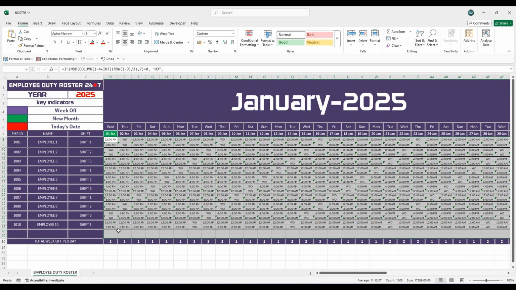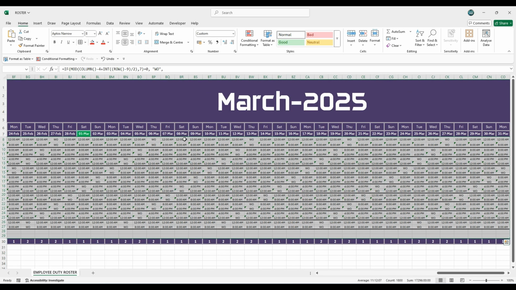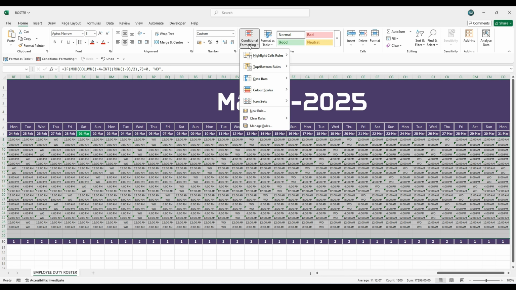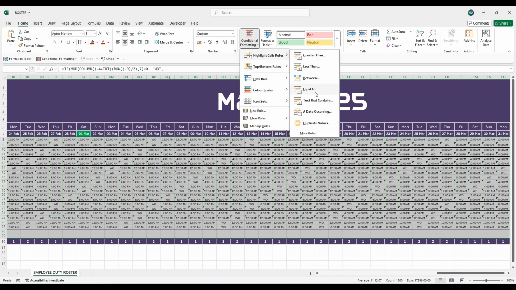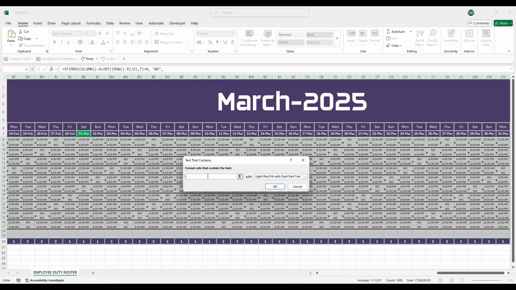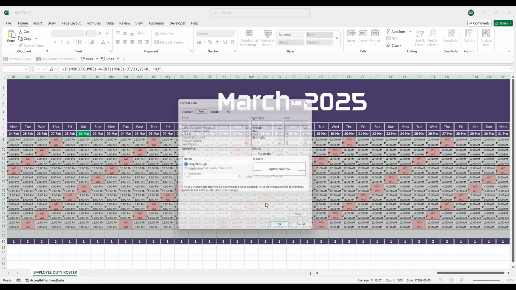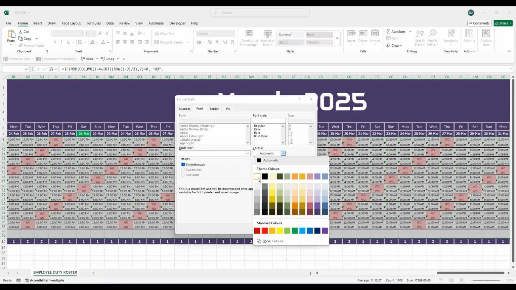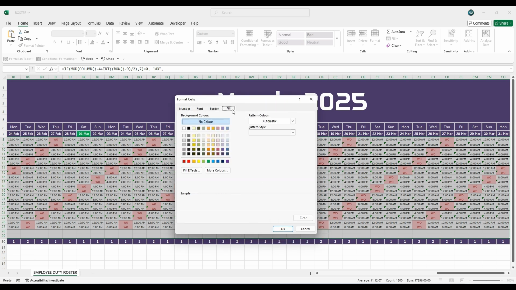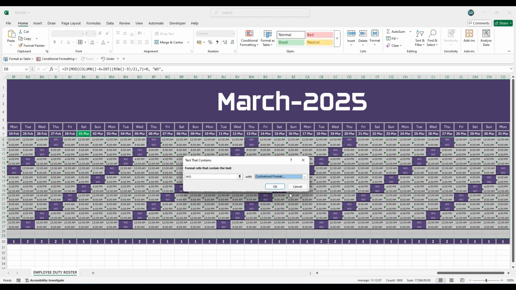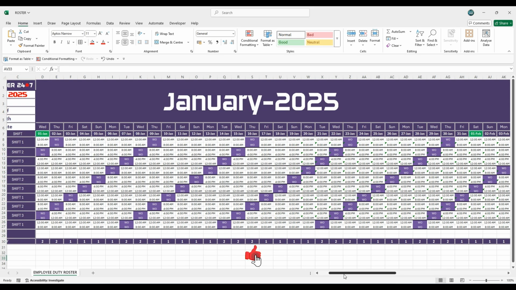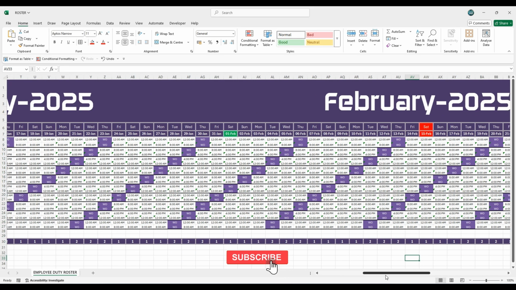Now, select this data range. Then navigate to Conditional Formatting, click on Highlight Cell Rules, then choose Text that Contains. Type WO, which represents week off. Click the drop-down and select Custom Format. Set the font color to white, and choose lavender darker 25% as the fill color, which is already defined in the key indicator. Click OK to apply. The week-offs will now be highlighted in sequence.